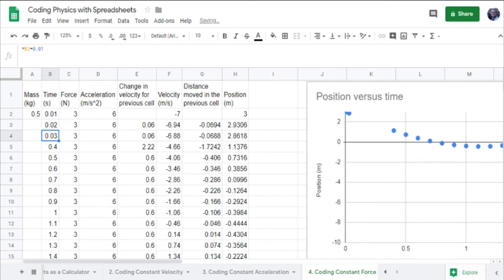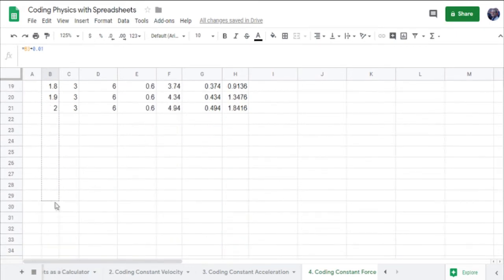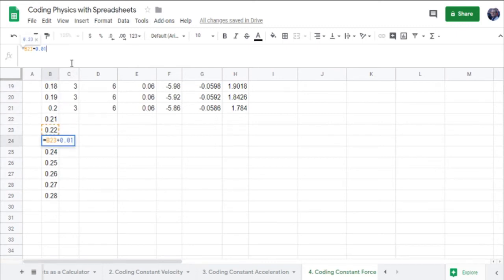Now that's going to get tiresome to type after a while. So what I'm going to do is grab this thing called the fill handle, click and drag this down, and notice it fills in that formula as I go down here, right? So each one of these time cells is just the previous one plus 0.01.